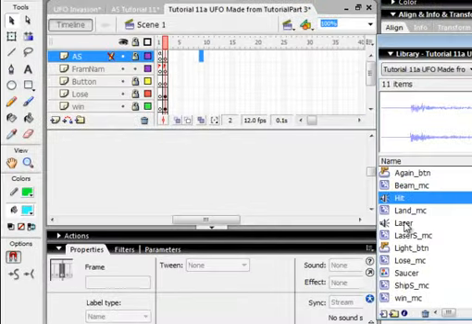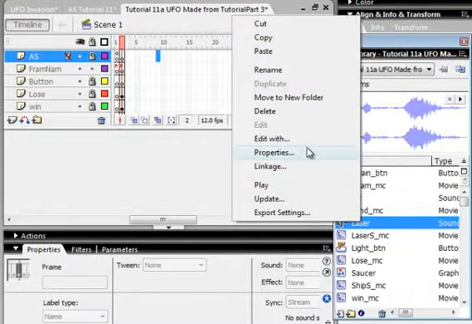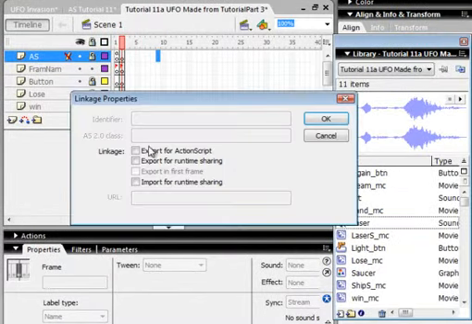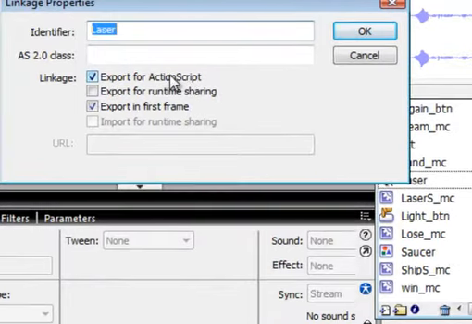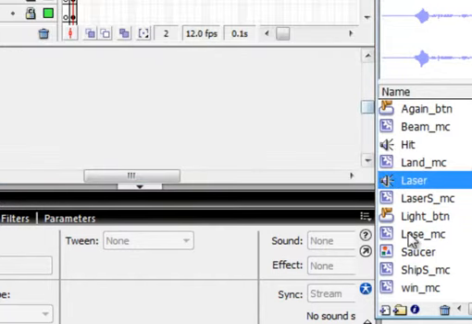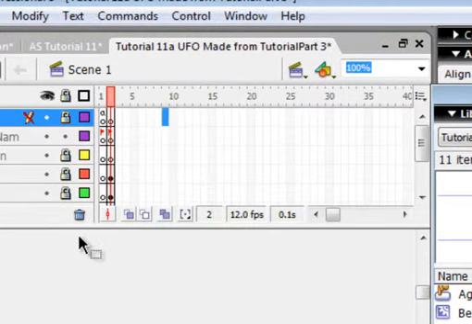The laser sound, right click, linkage, export for ActionScript. It's going to send this when you put it on your internet or you send it to your friends. And I'm going to call this zip, Z-I-P. So I have my sounds ready to be done. I'm back on scene one.